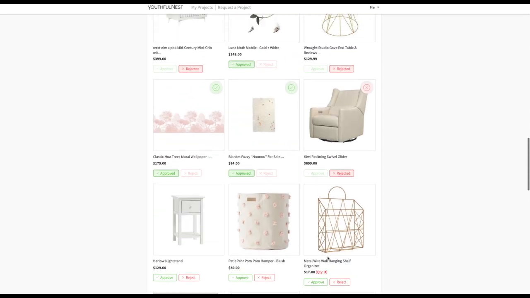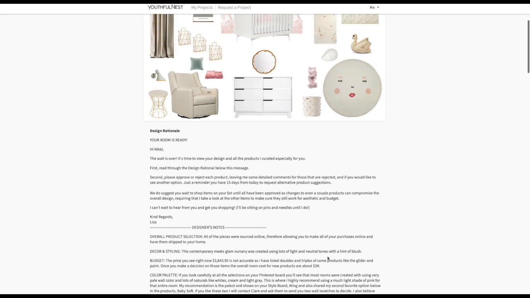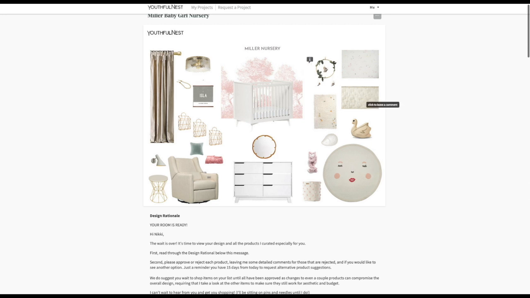There's one more way to communicate with your designer. If you scroll back all the way to the top to your style board and move your cursor over it, you'll see an icon that pops up. Simply click on any item in the style board or anywhere on the style board to leave another message. You'll also have the same opportunity to attach an image or copy and paste a link or URL to a website.